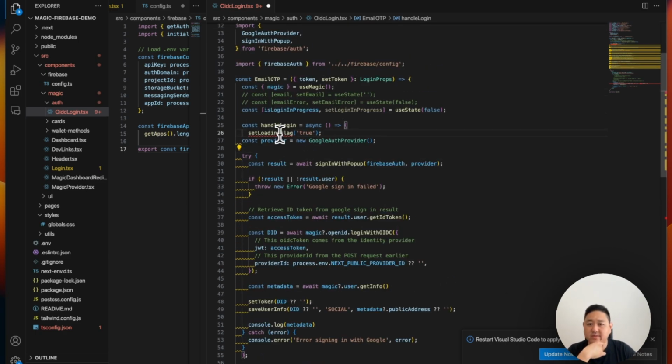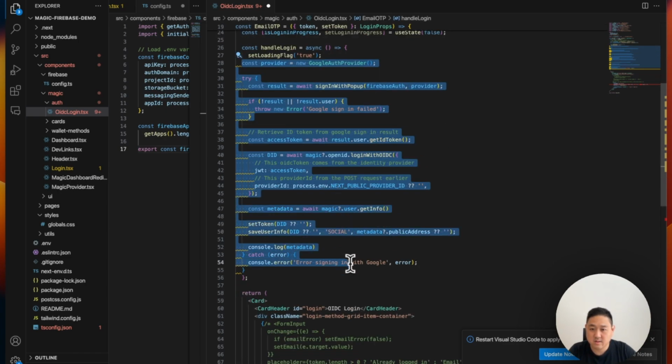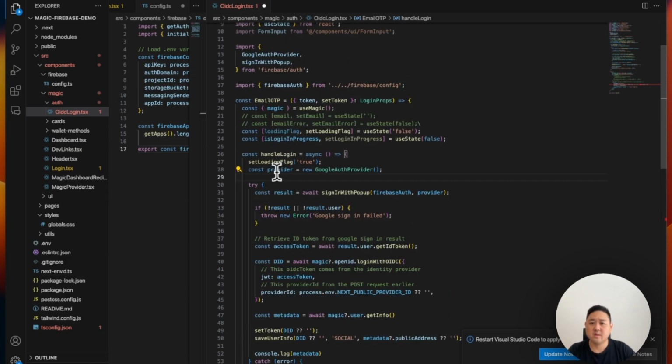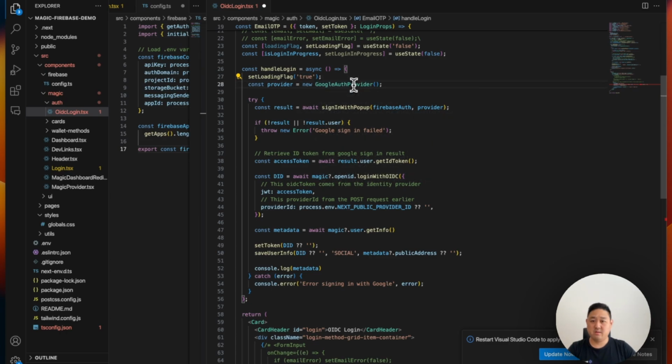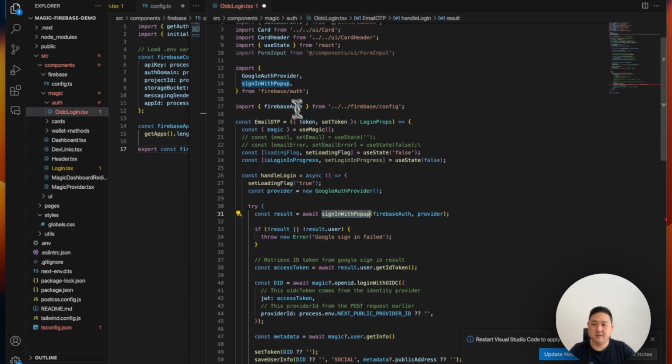Now there is no set loading flag, so what we're going to do is add that setter, set loading flag. Okay, we're going to push this out. Set loading flag is set to false initially. When we click the button, it sets to true. The provider is being created with the Google Auth provider that we've pulled in. And then we're going to try signing in with pop-up, passing in the Firebase auth that we created in the config file and the provider that we just created.